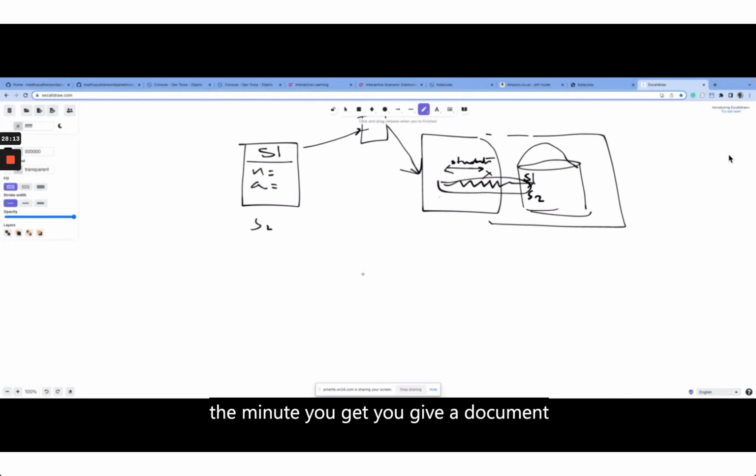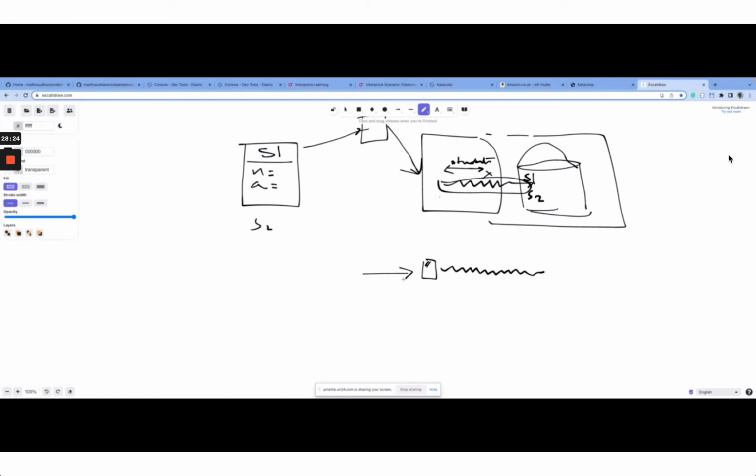So Elasticsearch, the minute you give it a document, it's actually going to take the document and start something called analyzing the data. Whatever data you put in here is going to be analyzed, and part of that analysis is going to create something called inverted indices. For each field, it's going to create an inverted index, and that inverted index is nothing but, if you look at your book, right?